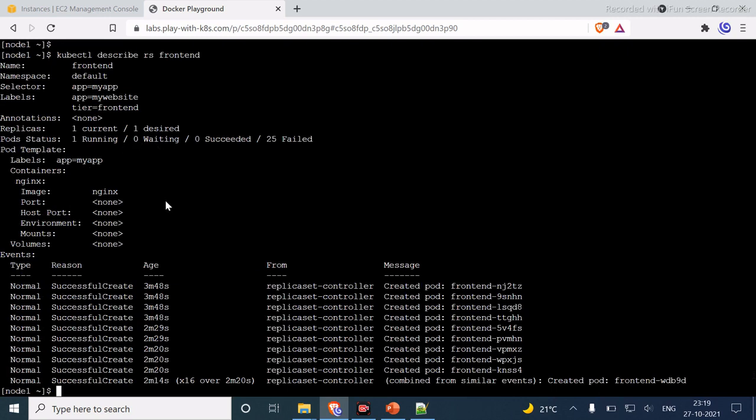Cool. So this way we can do scale up and scale down, and those evicted pods happen due to some load on this particular machine. Actually, I'm using Play with Kubernetes, and sometimes it shows these kinds of issues.